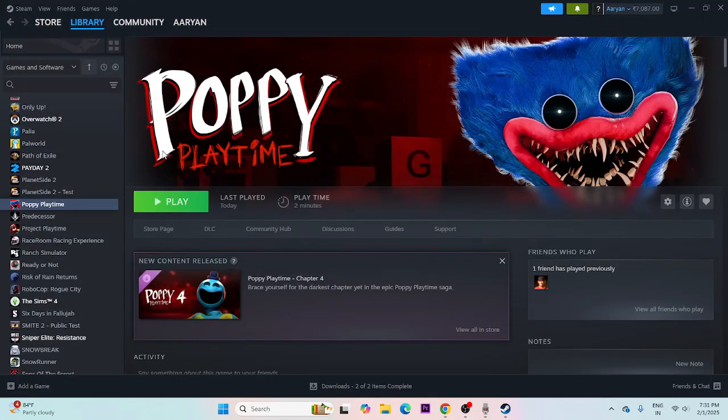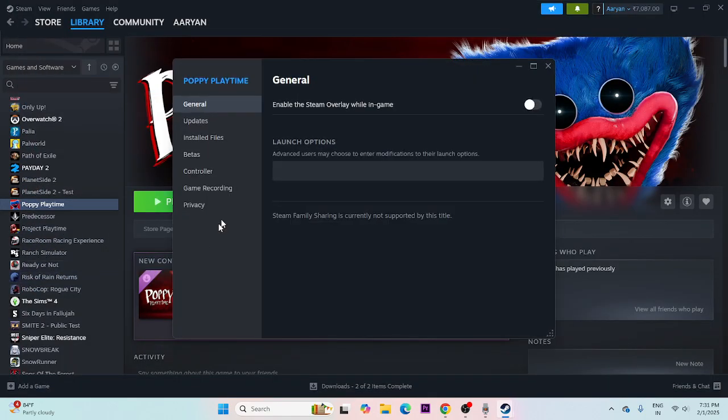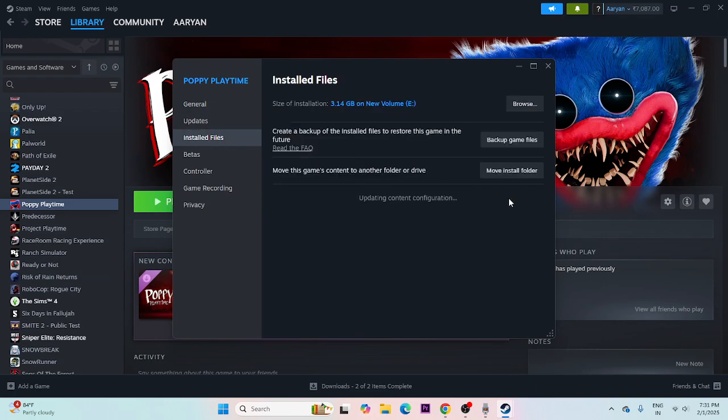Next, we need to verify the game files. Go over here, right click, go to properties, installed files, verify integrity of game files. This will cross check every single file of the game, and if any files are corrupted or missing, this step will fix them. After this, you're fine with it. You can try launching the game.